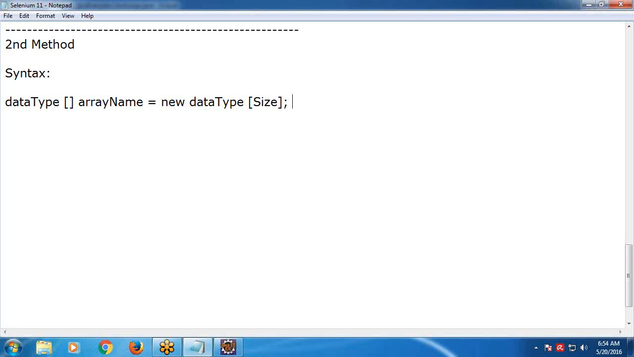See, declare array with length. Declare array with size. Next, second step, assign values. See, array name, index, equal to value.